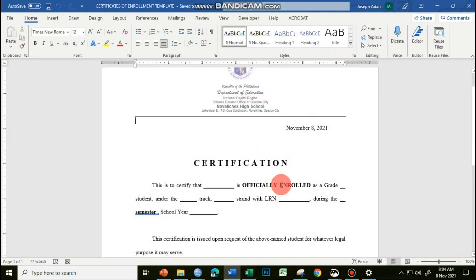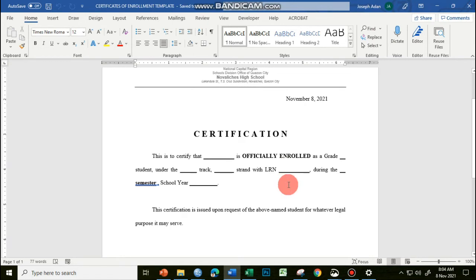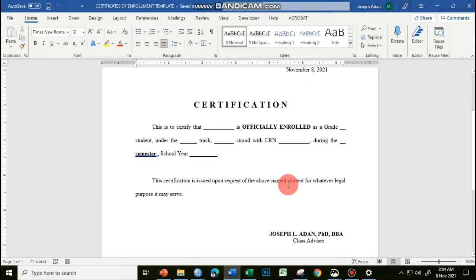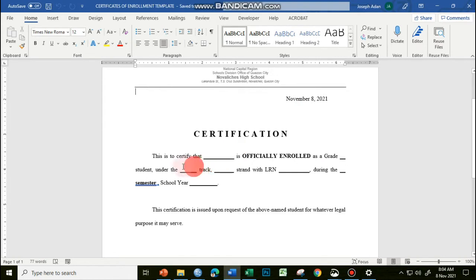So I have here a sample template for a certificate of enrollment. As you could see, I have here the date, and some blank fields. We will be calling the blank areas here fields. This is to certify that, and we expect this to be the name of the student, who is officially enrolled as a grade level under the blank track, blank strand, with LRN, during the blank semester for school year. So these blank spaces again will be treated as fields.